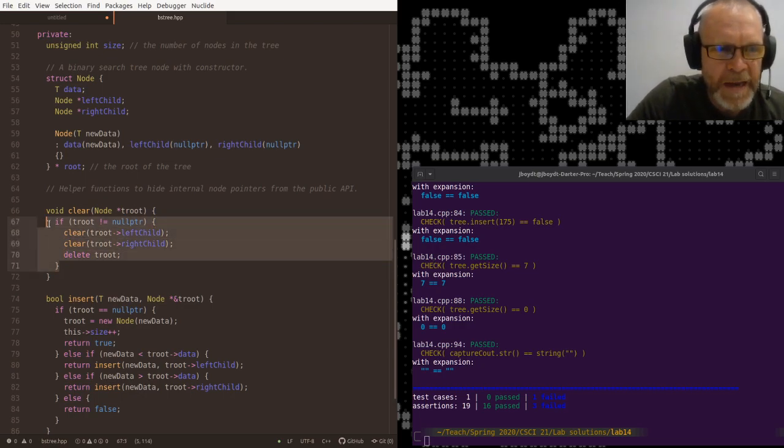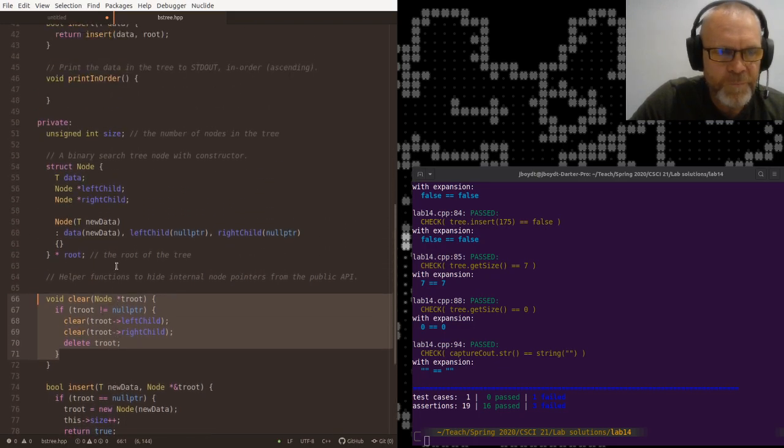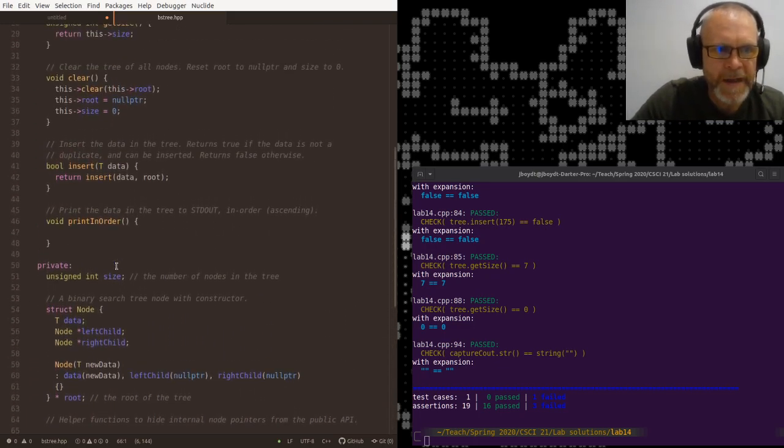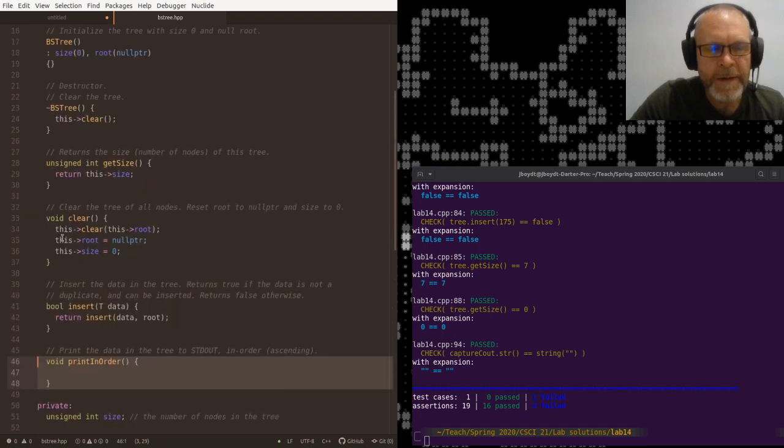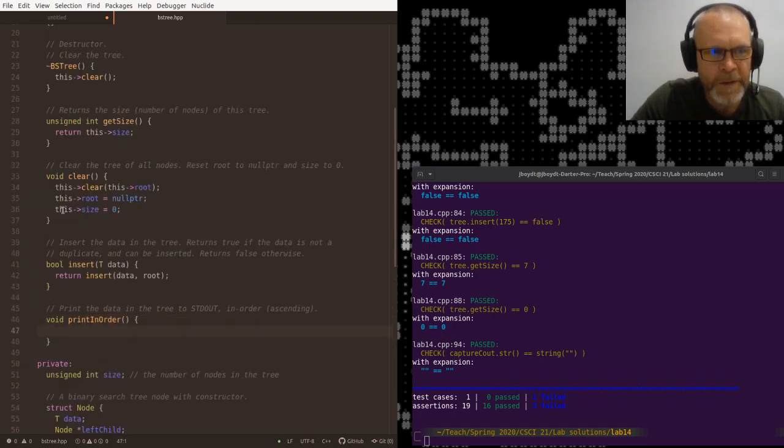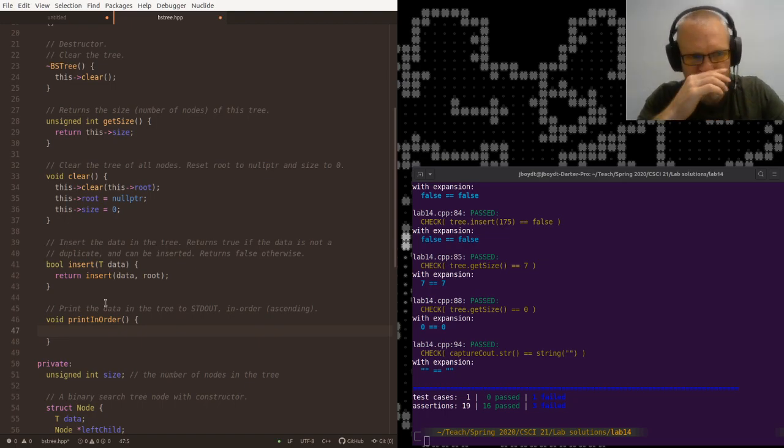This same setup is going to help us with printing. I'm just going to implement it, and then we'll trace it out. So print in order, we have a public one. So just like all the other functions, we have a public version which calls the private version with the root node.